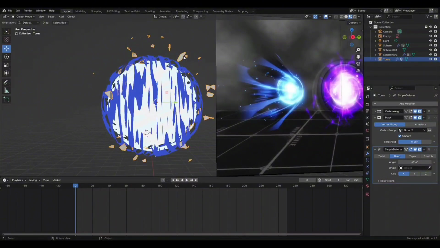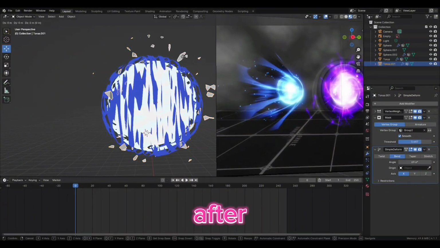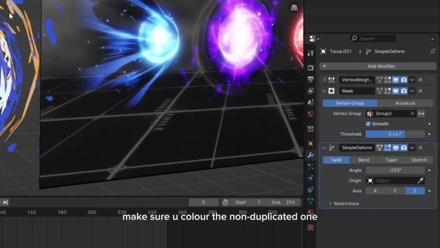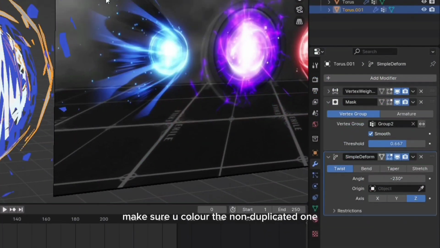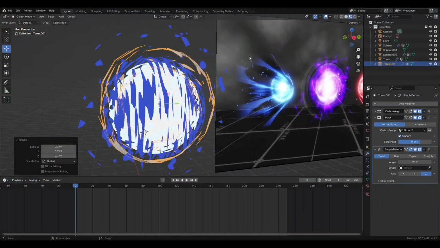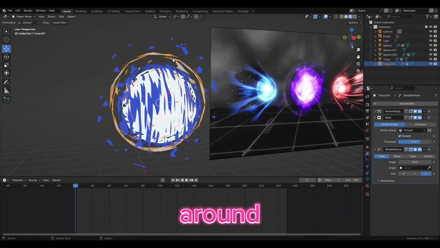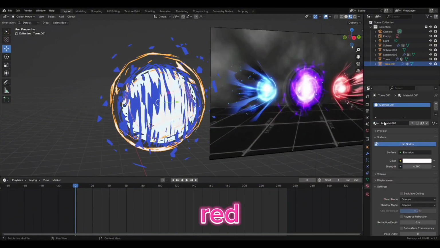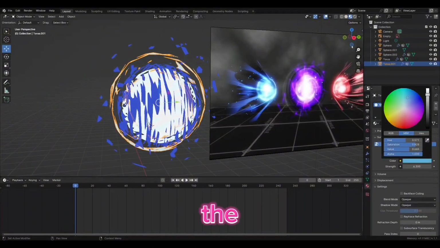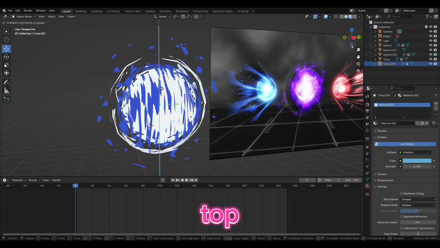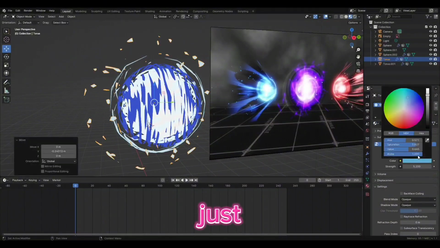Next, what you want to do is click this and then duplicate it. After duplicating and enlarging it, ensure that the duplicated one has this setting. If you have done this right, you should have a circle around the orb. Now just color the one that you duplicated and you can just move it around to see where you like the placement. To make the red ball, all you have to do is first apply the modifiers on the original ball from top to bottom. After that, just duplicate the whole thing and move it to the other side and just change the color.